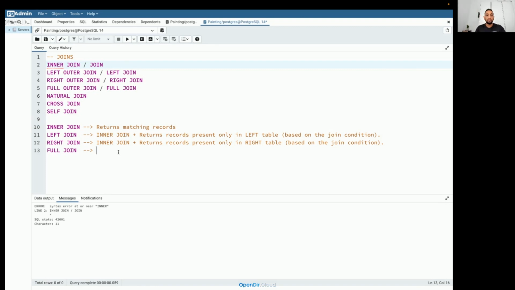So basically what it does is it will do an inner join first, plus it will do a left join, plus it will do a right join. This is what full join is in the most simplest of terms. This is a formula.